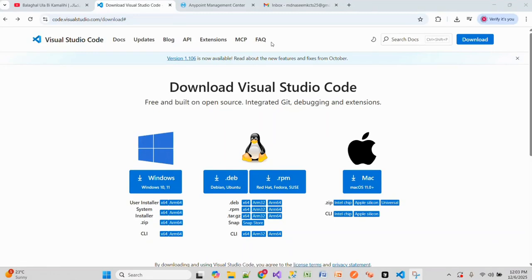So today I'll talk about ACB, how we can get started with ACB, Anypoint Code Builder. For the first two things, we need to install VS Code. We'll be using VS Code as an IDE for Anypoint Code Builder.